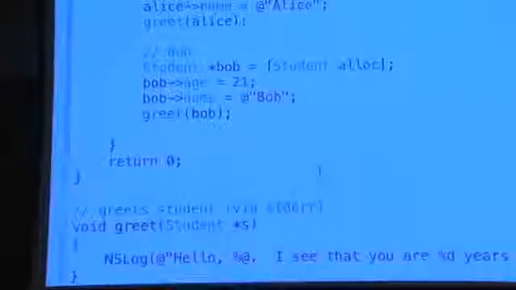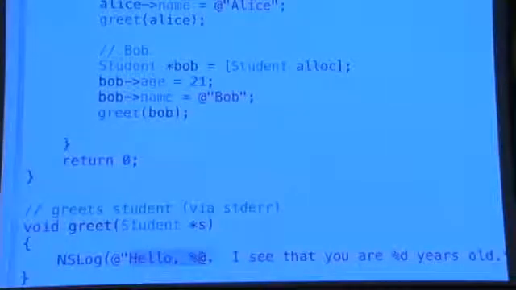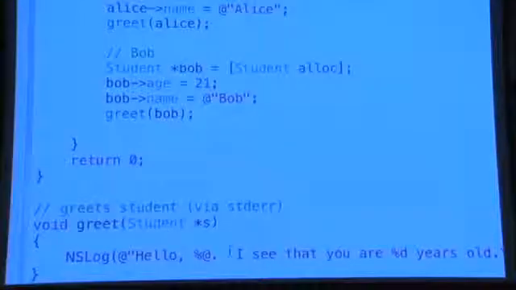Well, let's look at the greet method now. I'm not using printf. I'm instead using NSLog. Notice that NSLog expects an NSString, not a C-style char star, so to speak. And notice this new placeholder. We didn't have this before. We used %s for strings, and that's fine. But %s is a char star, a low-level C string.